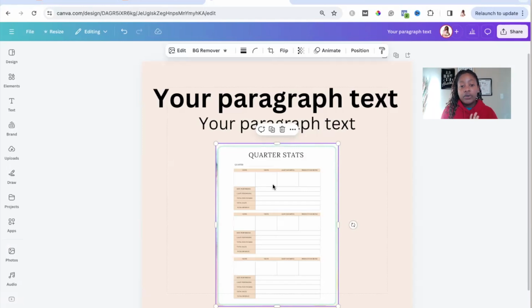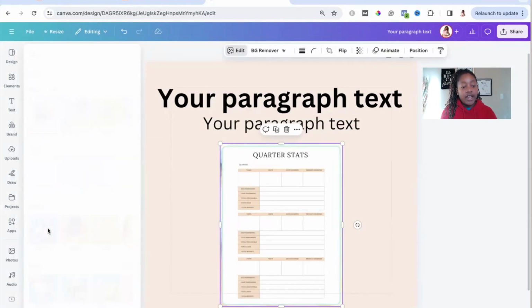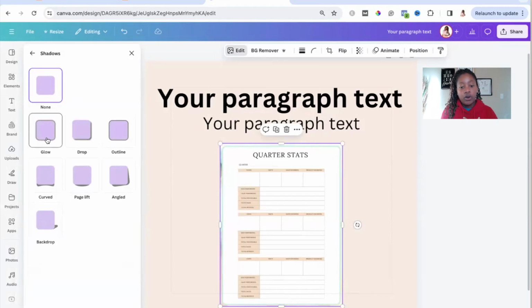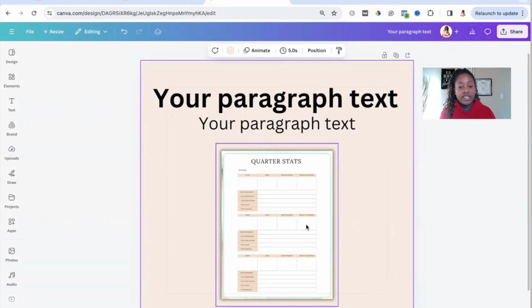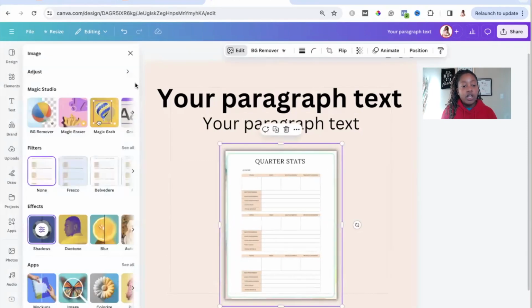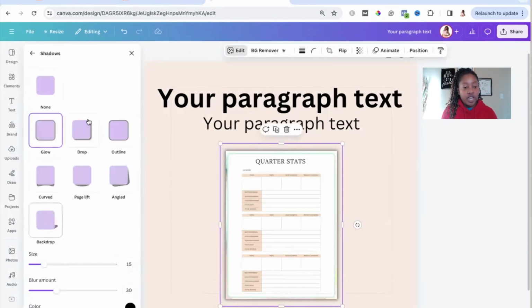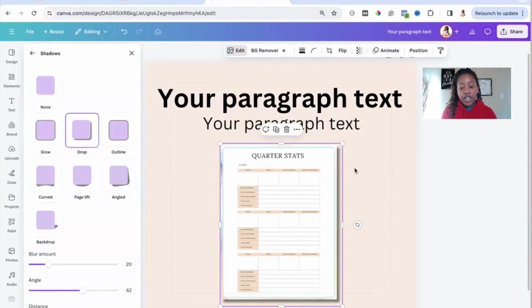So what we're going to do is go up here to edit, go over here to shadows, and I like to use glow. See how it makes it look more like an actual piece of paper. It gives it that shadow behind it. So that's one option, is to use glow. You can also, if we go back to shadows again, use a drop shadow.